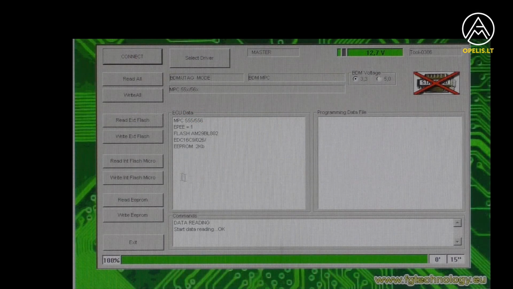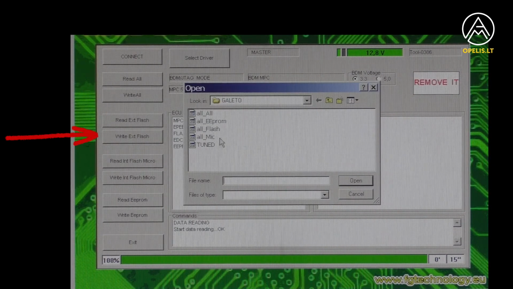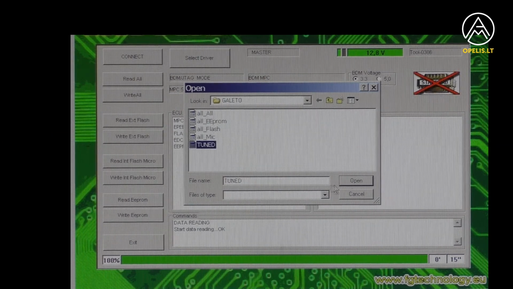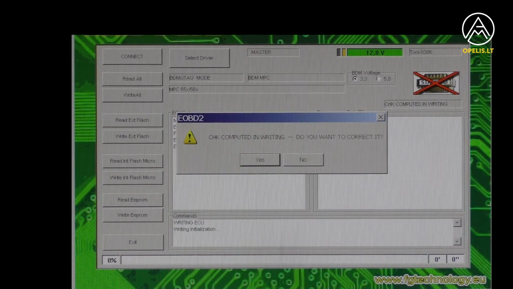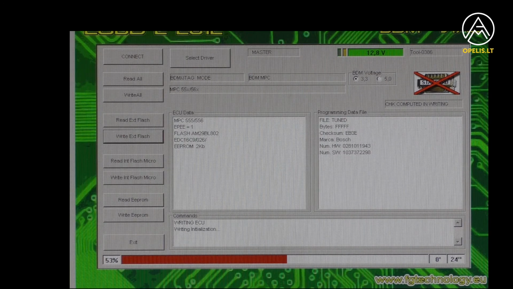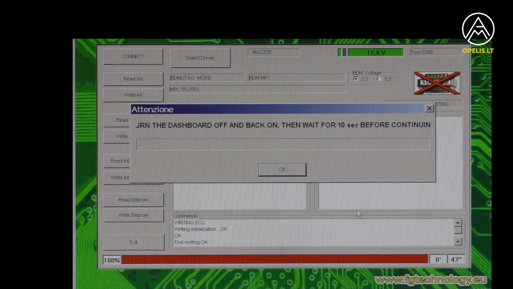Writing is just as easy, since you only need to write the flash. As I mentioned, the EEPROM does not change, so we choose the Write Ext button. We select the modified file and start the writing process. At the end of the writing process, we read informational messages and pop-ups and follow the instructions. In our case, there is an instruction to turn off the power for 10 seconds and turn it on again, which is what we do.